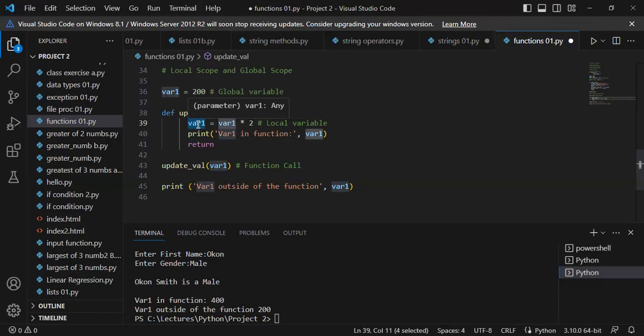200 times 2 is what? What's the value of var1 within the function? var1 within the function will be 400, right? Because you are saying var1 times 2, so you are multiplying it by 2. Are we on the same page?